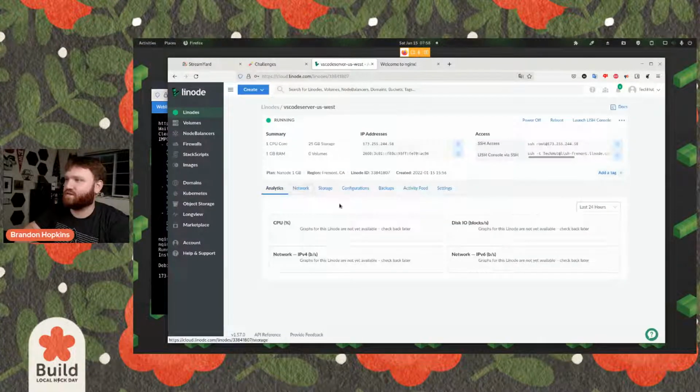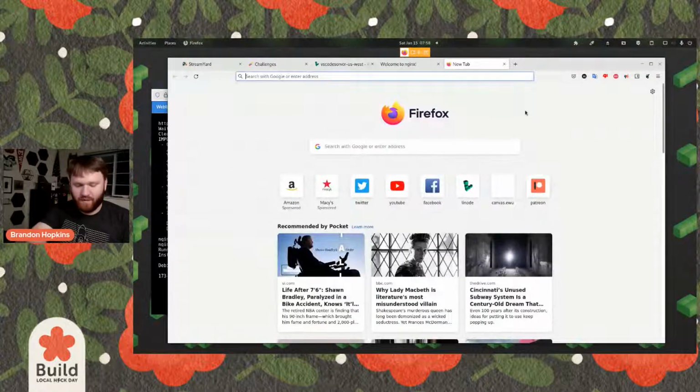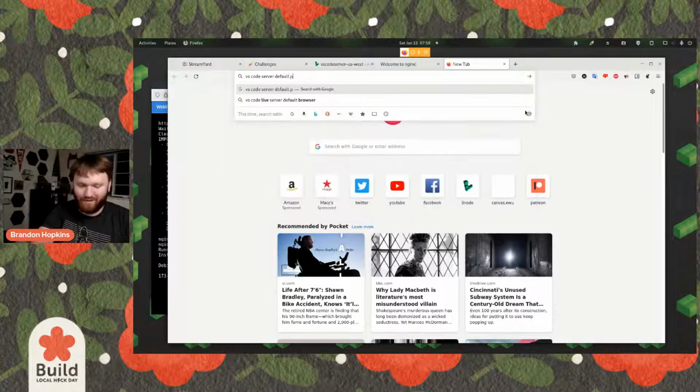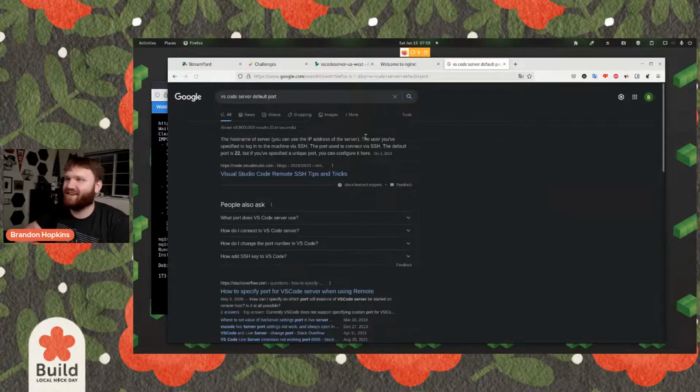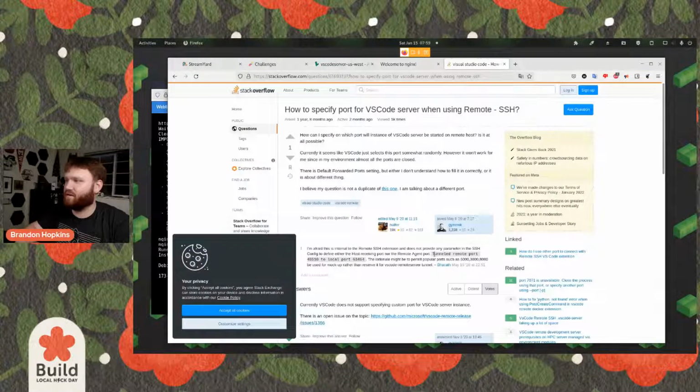So VS Code server, there's probably a port. Network storage, settings. What port is it under? Thank you for using Nginx. So Google will be our friend. VS Code server default port. So port 22, that should work. How do I specify? No, tunneled remote port, I'm afraid. Look at me on Stack Overflow trying to figure something out live.